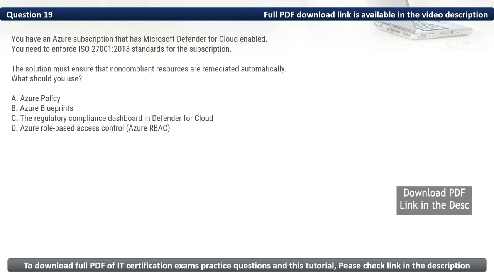Question 19. You have an Azure subscription that has Microsoft Defender for Cloud enabled. You need to enforce ISO 27001:2013 standards for the subscription. The solution must ensure that non-compliant resources are remediated automatically. What should you use?